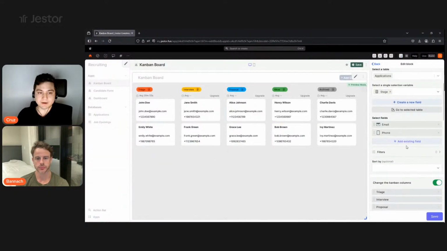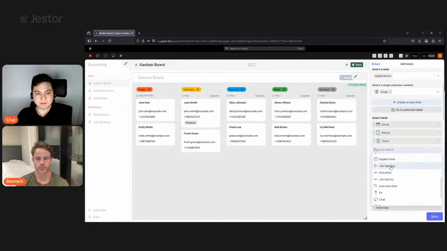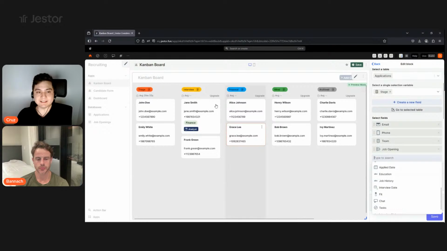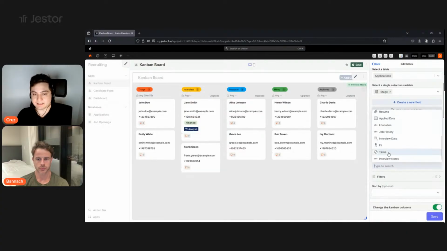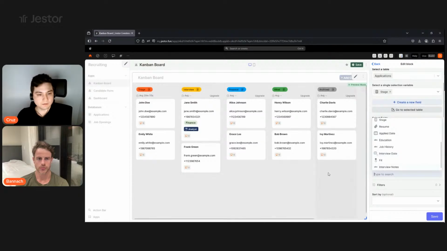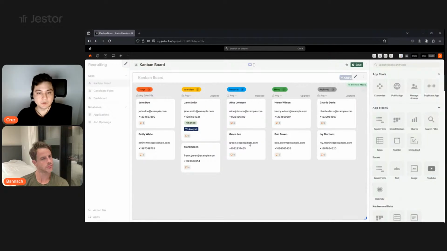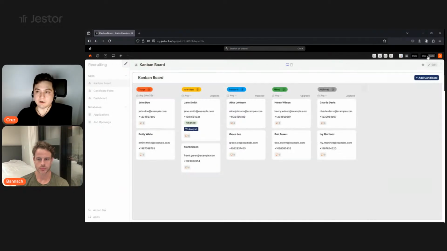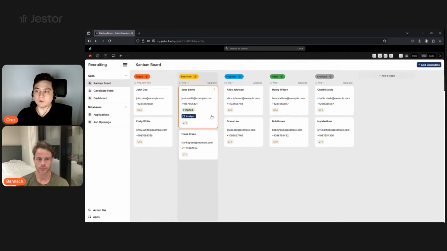But information that I might want here is team and job opening. So now I can see that Jane is applying for a finance position in the position of analyst, right? And also we're going to add the chat and tasks. There you go. Information here. So we can see if there are any comments to this card or tasks.